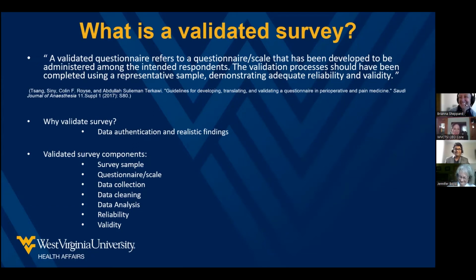So the simplest way to define the validated survey is data authentication and realistic findings, actually what I believe. So in every research, we need to do some data collection, but that data should be authentic, like the true data, not the fake one, and as accurate as possible. And also the findings should be realistic so that we can comment that it has something effective. So keeping this in mind, it is very important.